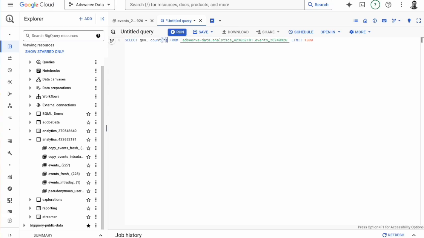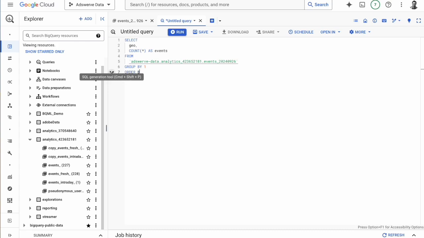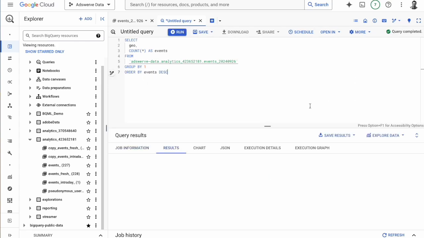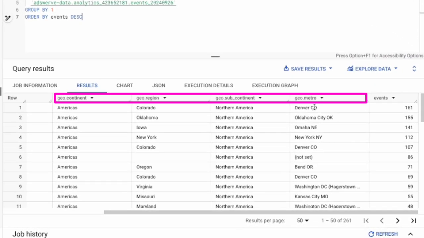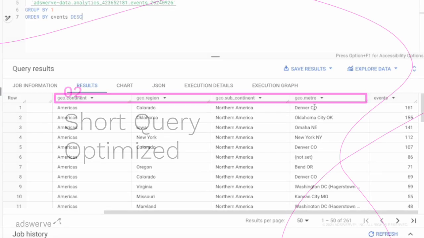So in this case, we're looking at the number of events for each geo struct in the Google Analytics 4 export. As you can see, each nested field, such as continent, region, metro, city, etc., is present in our output.